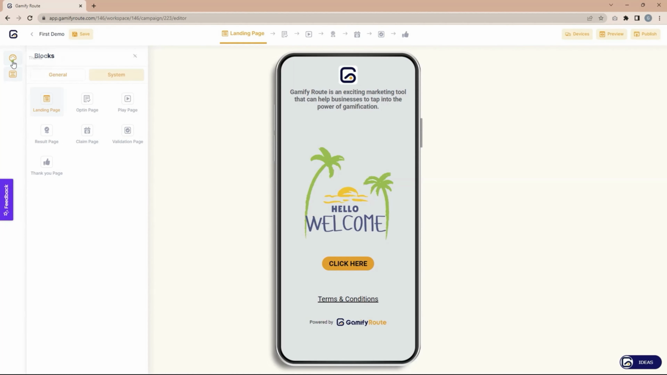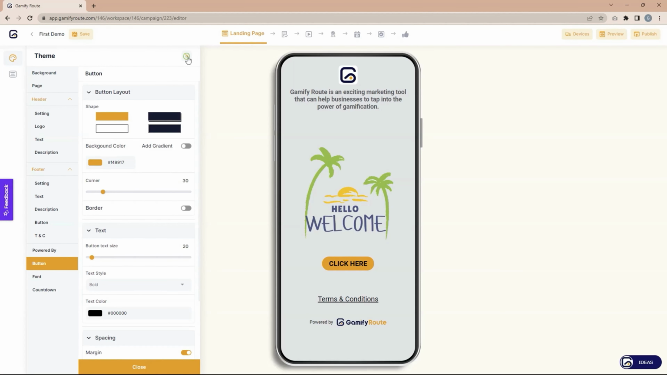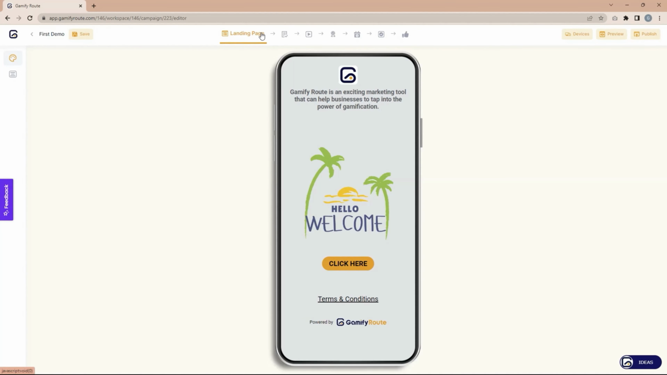So that's the left hand side of the panel. Now let's go to the top side. In the top side, we have the whole steps of the pages. So let's start one by one.